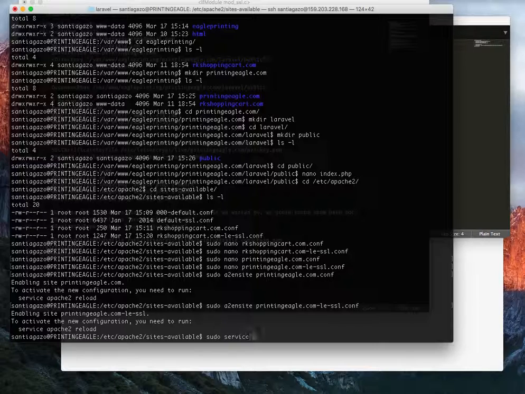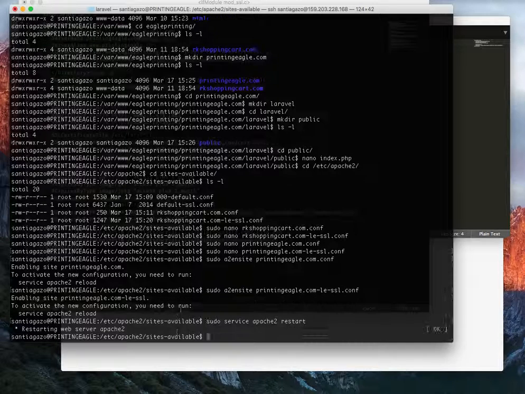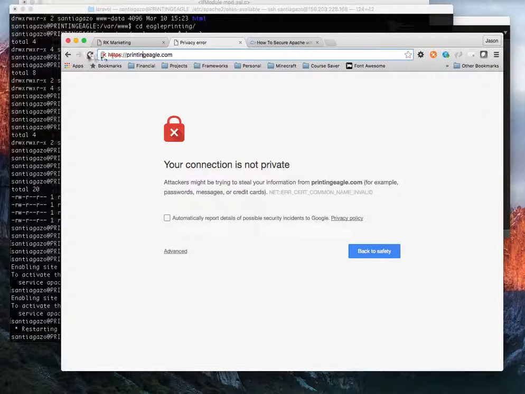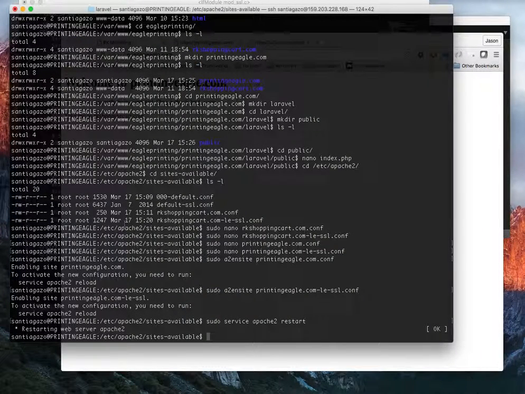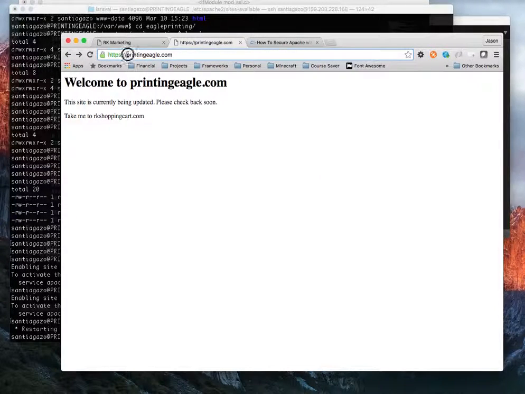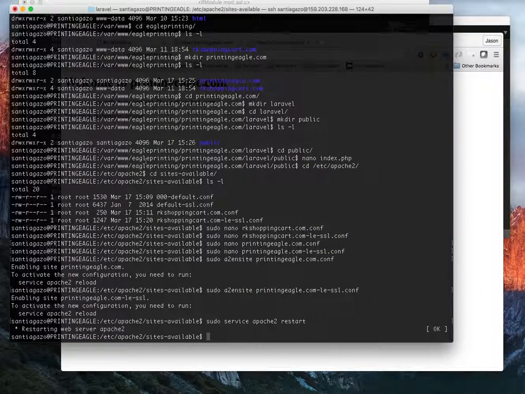Sudo service apache2 restart. There we go. It didn't link. It didn't create a hyperlink. How weird is that? There's no CSS on it, maybe. No. Maybe I just did it wrong. Anyway, let's test this out real quick. www. And then if we go to regular printingeagle.com. Bam. Good. Okay, so the config's all done.